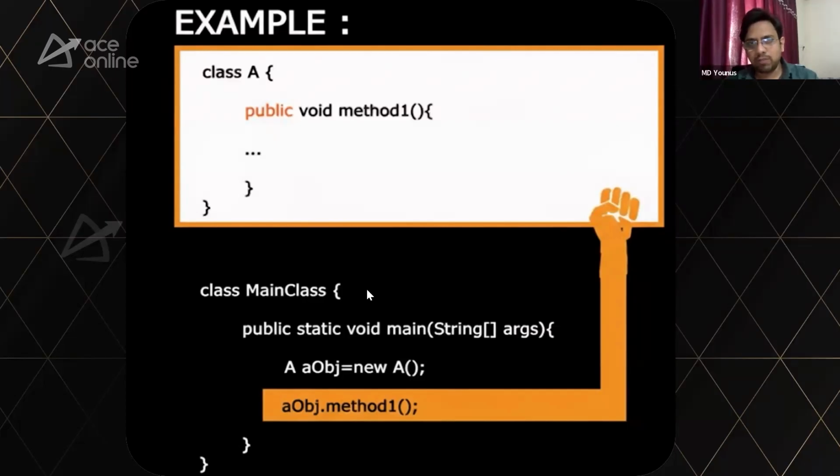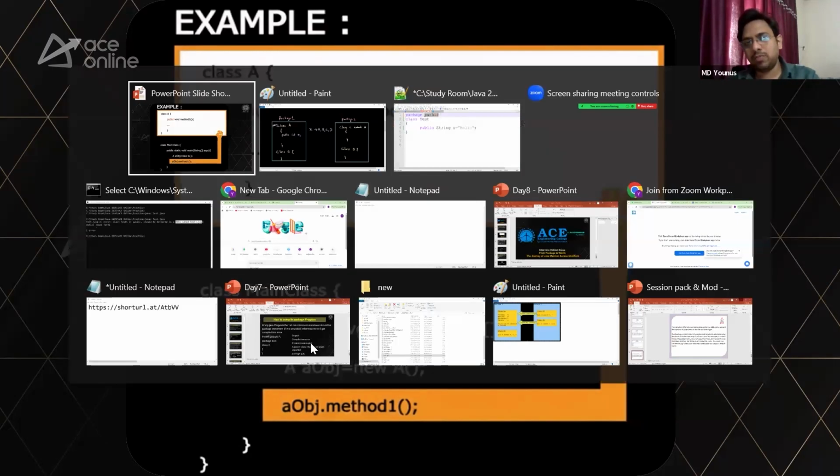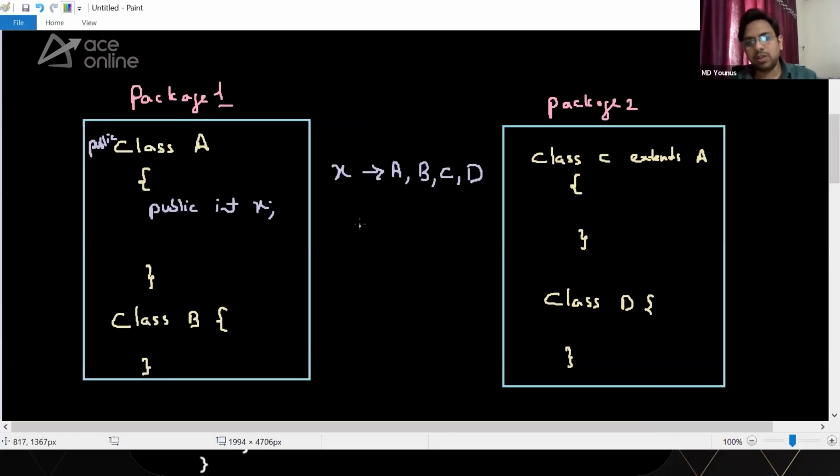Now with this, we can conclude the public access modifier for members, whether it is a variable, a method, or a constructor. If it is public, they can be accessed anywhere. Just remember this diagram. This makes it clear that the variable X is public, so I can access it in all classes. Clear for all? Is the public access modifier clear for all members?